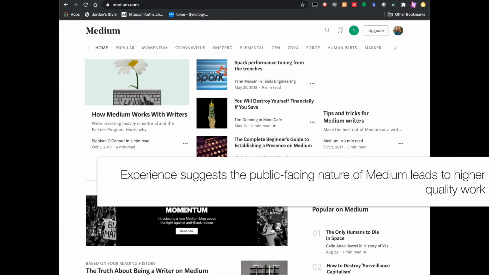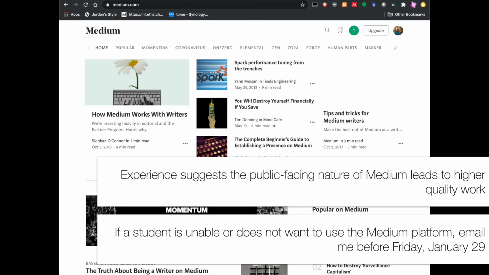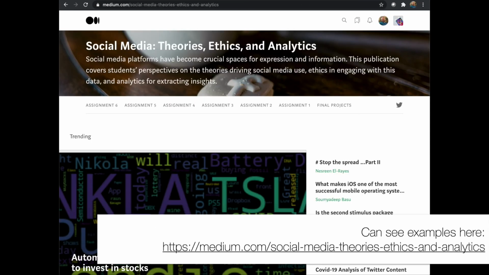I actually have done this a couple of times in the past, and a number of the articles that have been posted to the class Medium have gotten featured on other Medium publications, and have led to, I think, some interesting and valuable interactions for the students who have engaged with it. If you are unable to use Medium for some reason, it is imperative that you get in touch with me before Friday, January 29th. That's a week from this coming Friday, so we can work out some accommodation.